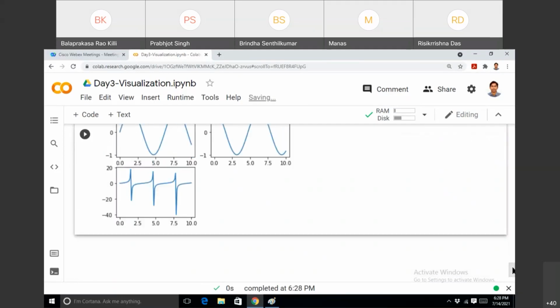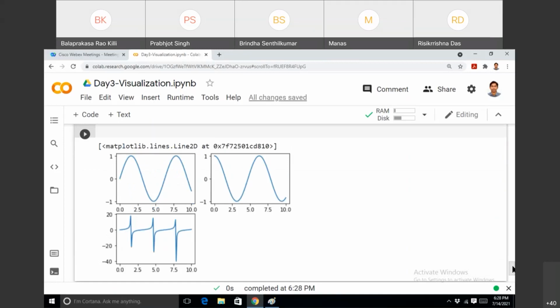Can you see here? Here we have produced 3 figures, sin, cos, and tan in the same figure. This is the same figure. You can save this entire figure as a single figure. You can save it also, using figure.save figure, plot.save figure.